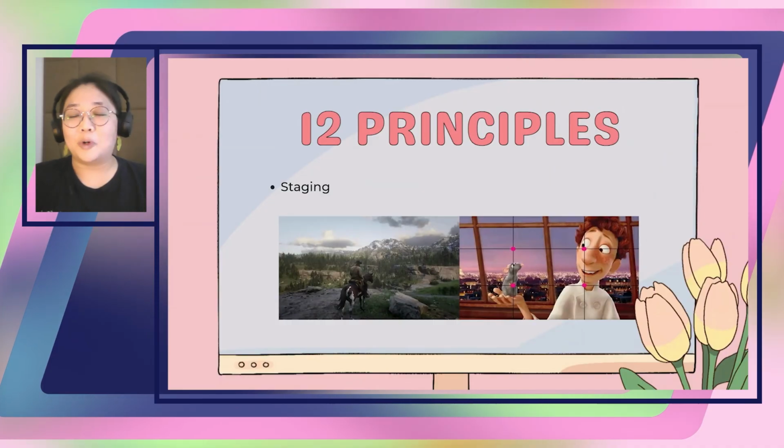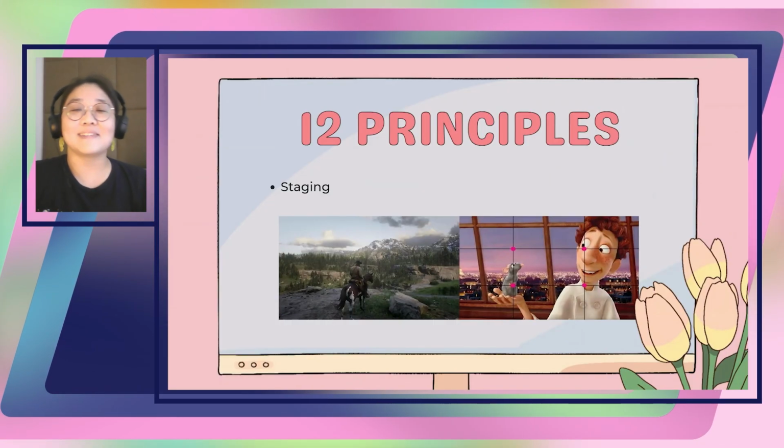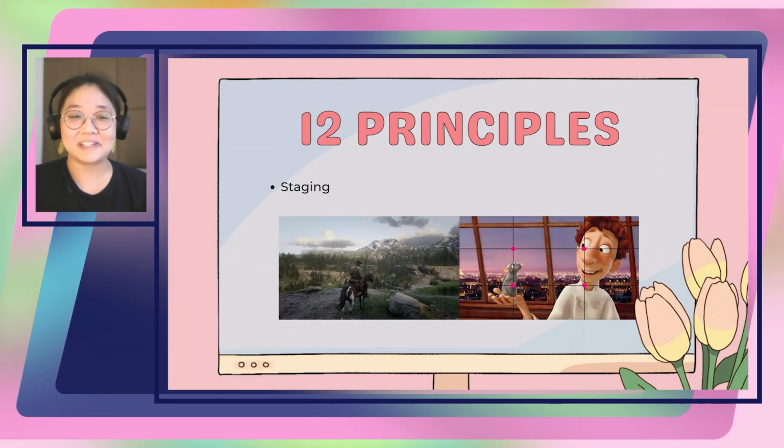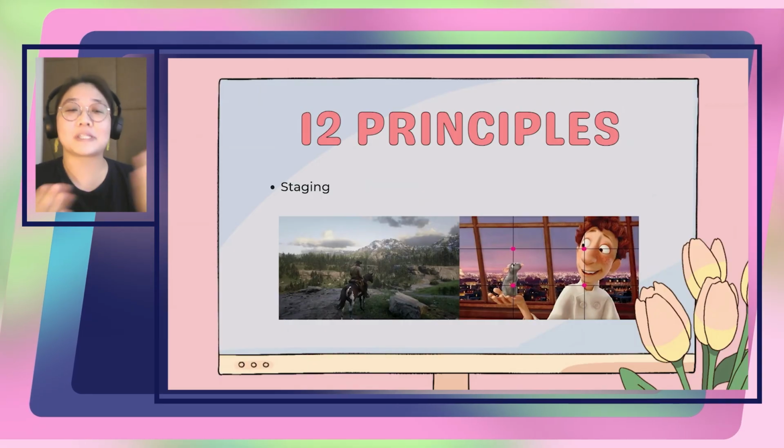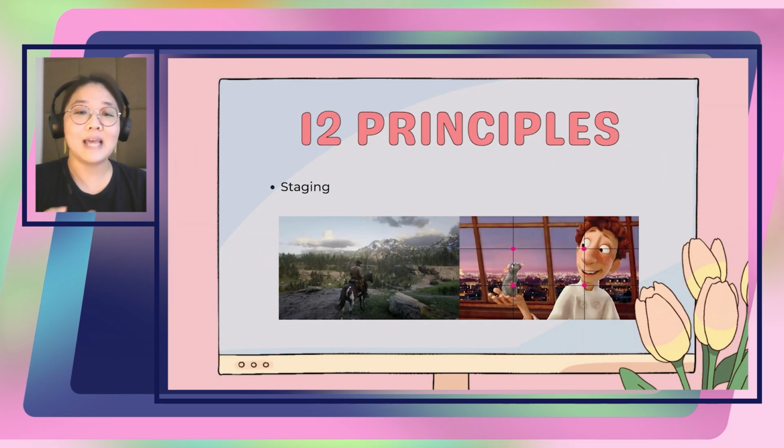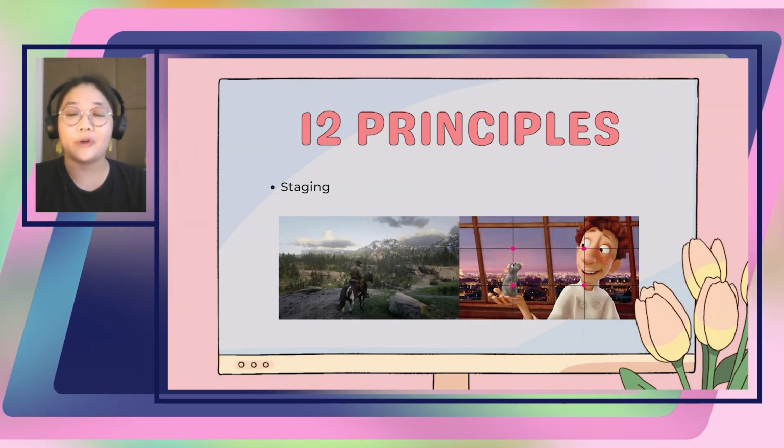Staging is a little bit more to do with film and animation, but in this case, I thought of Red Dead Redemption 2 as a good example of staging in games. Staging talks about the composition of your scene, so that could be level design in games, and how things are presented and what your eye is drawn to.